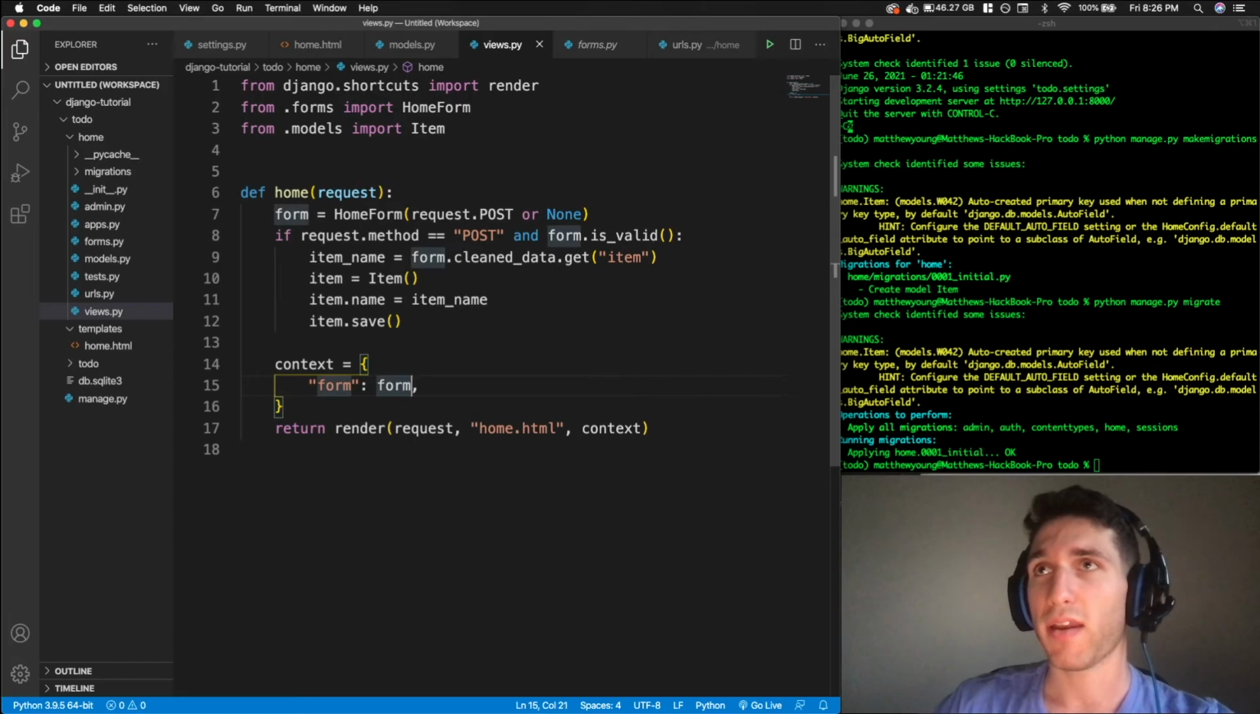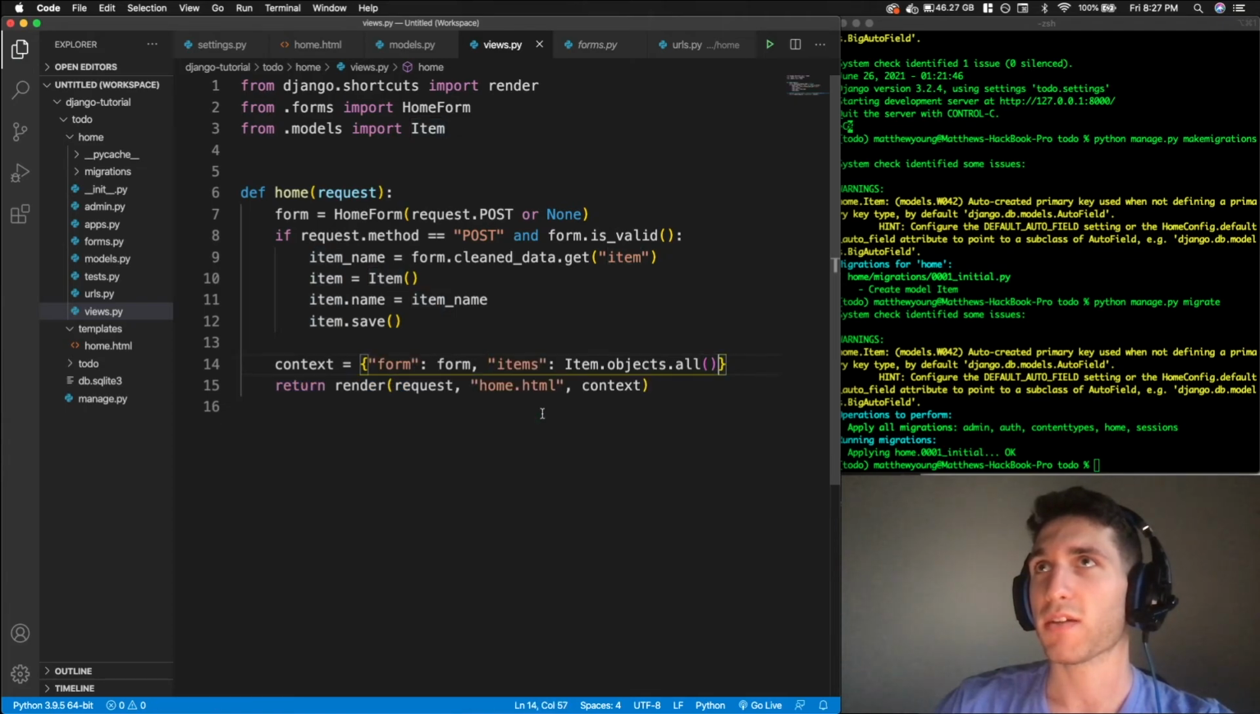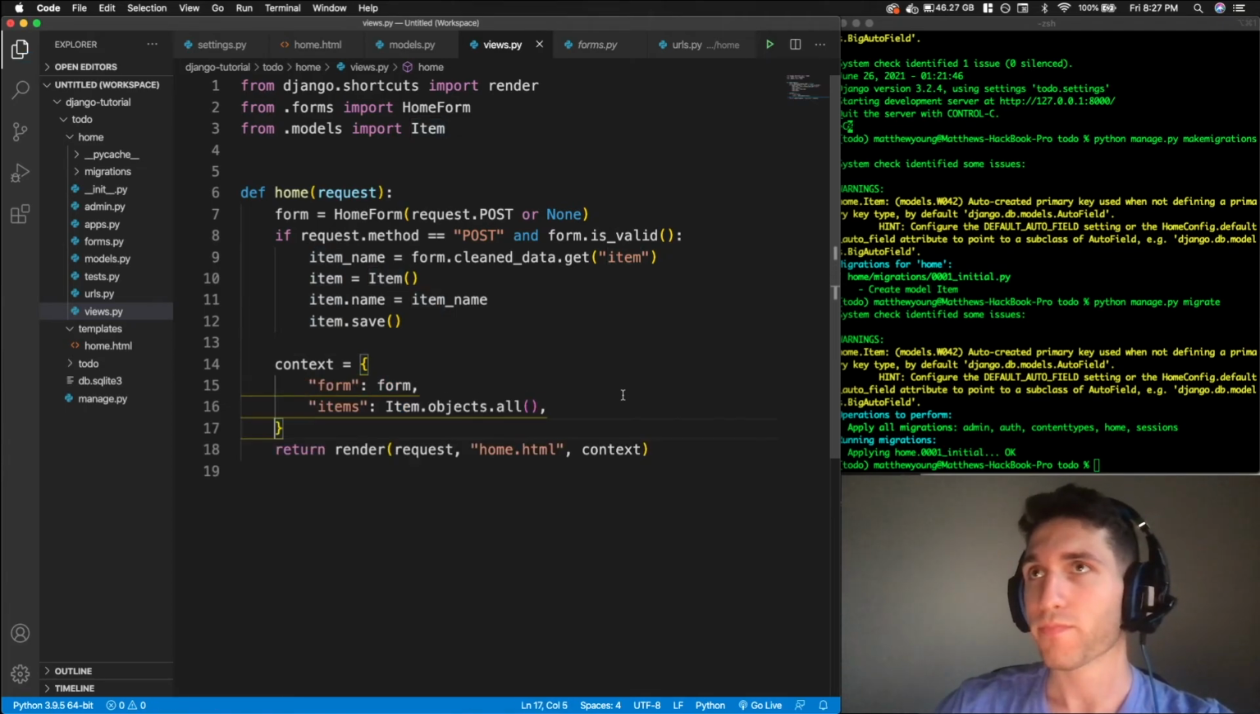So let's create another piece of context. We'll say items maps to the Item model that we created in our models.py file, Item.objects.all. And this is going to get all records of items. So we can save this, auto format. Okay, so now we have an items variable that's being passed into home.html.